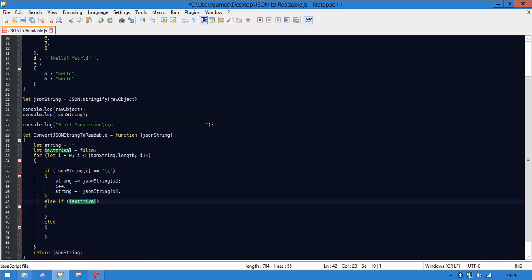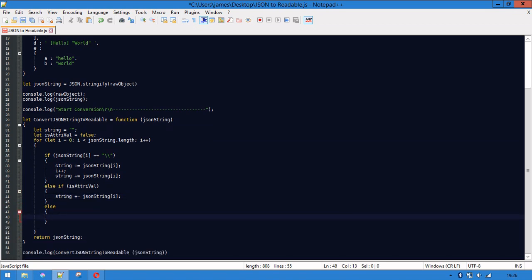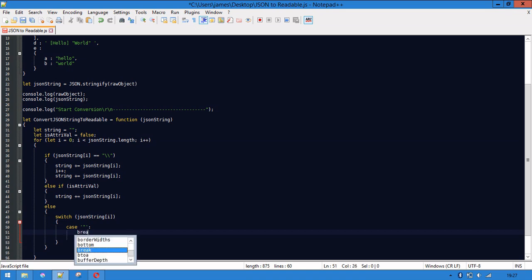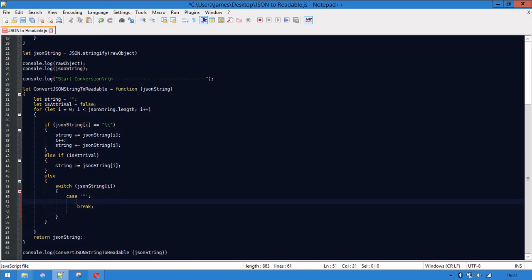So when it is an attribute, I'm just going to write it straight out. So it's just going to be this line. And when it's not an attribute, we're going to do something a bit trickier, which is I'm just going to put a switch statement in first. And the switch statement is just going to take the current character we're working with. Now I'm just going to type case and then whatever character I'm going to work with. So I'm just going to use apostrophes and a speech mark inside the apostrophes, which just means I'm checking for the character of a speech mark. And I'm going to break just so I don't forget later.